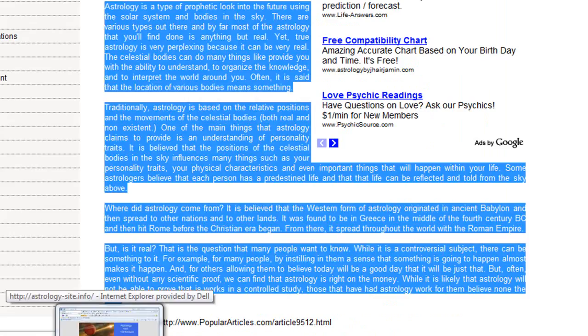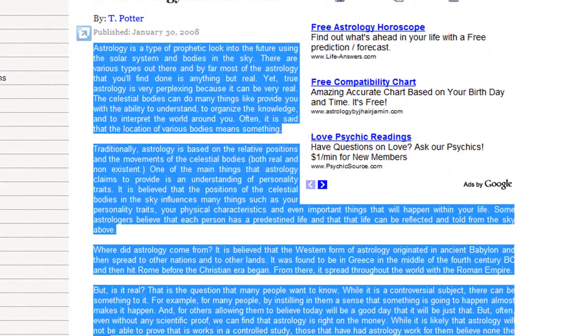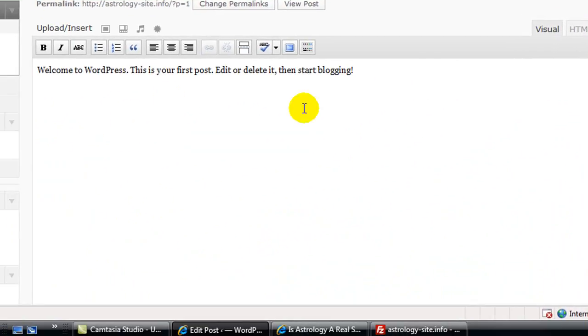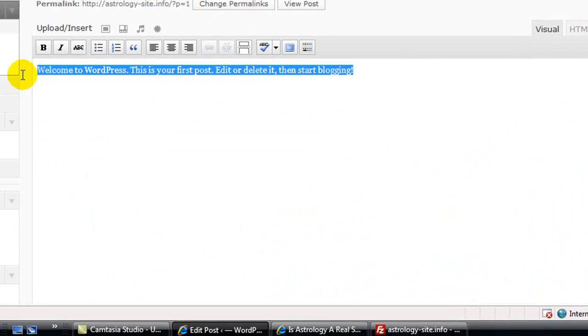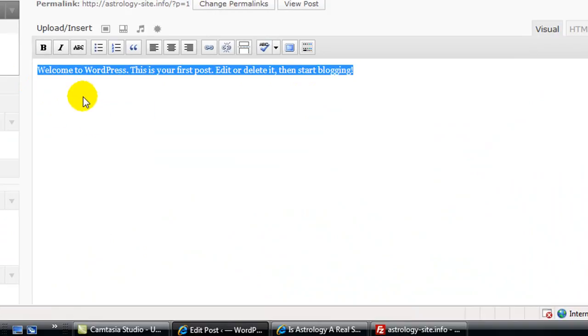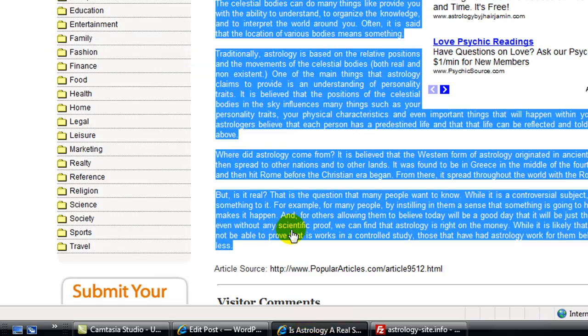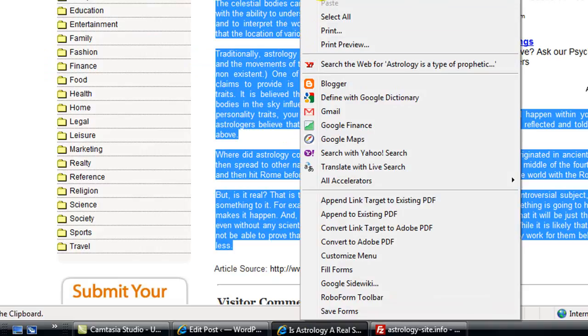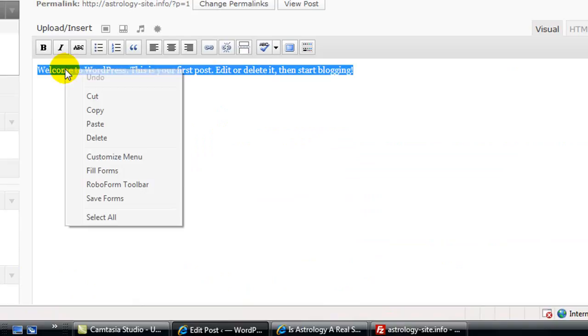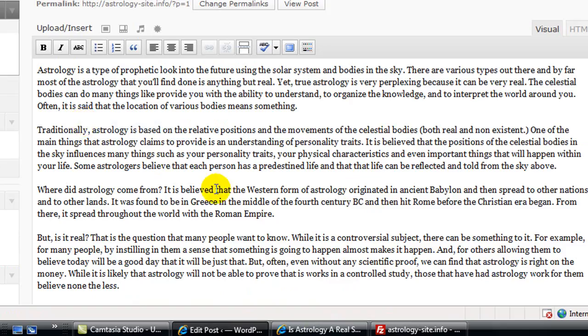Alright, I've got an article here, and I highlighted all of it and selected it, and I copied it to my clipboard. Now I'm going to paste it into the post box. We'll get rid of this generic post that's in there. And just paste. There it is, it's in there.